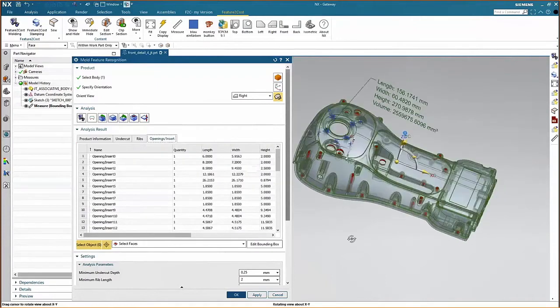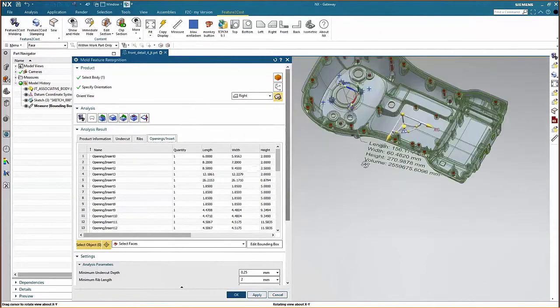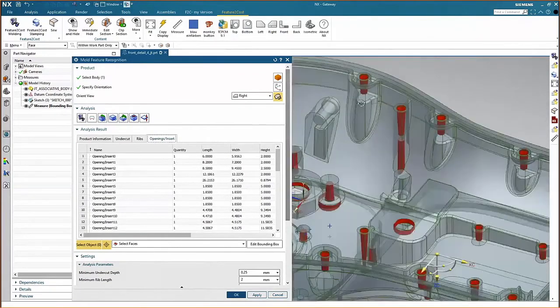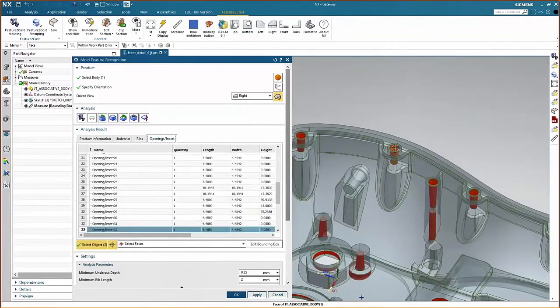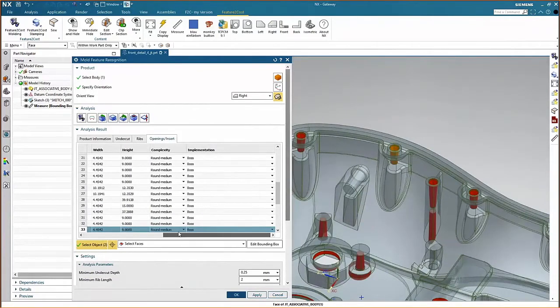And the same applies for openings and inserts. System has recognized all the openings and inserts. Now we want to have a closer look at it. We simply click on one. And the system shows us, that is the opening which we have identified.